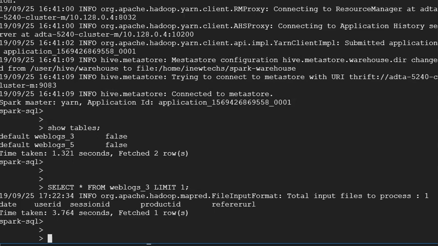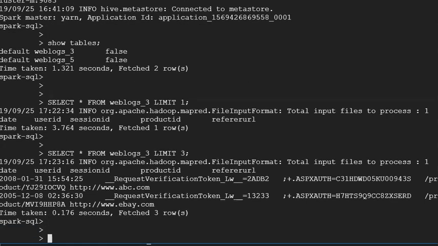Let's run another command. Instead of one, we say the first 3 rows, and we see exactly the same thing. These are the contents of the first 3 rows of the schema. Both these command lines we run on the schema weblogs_3.